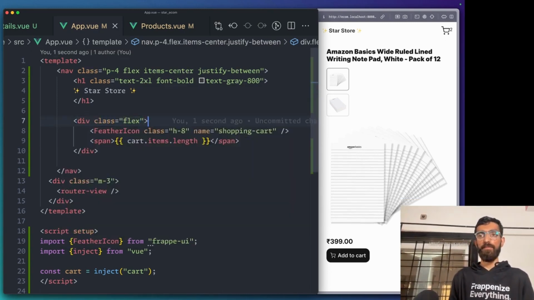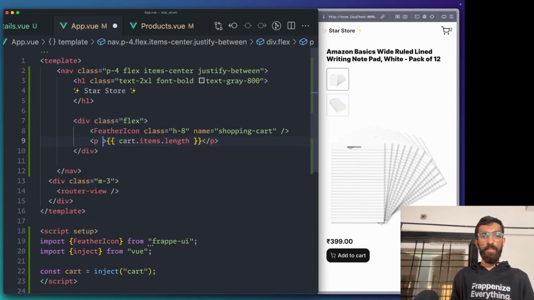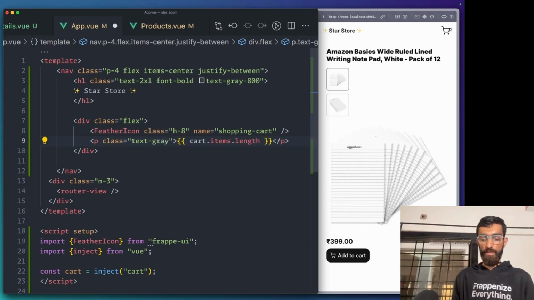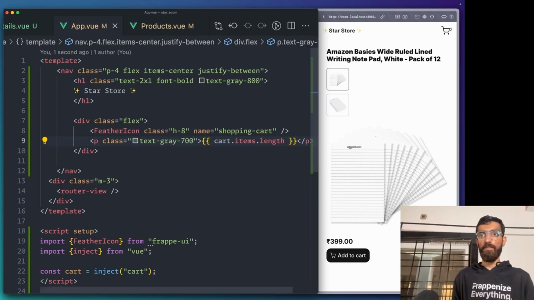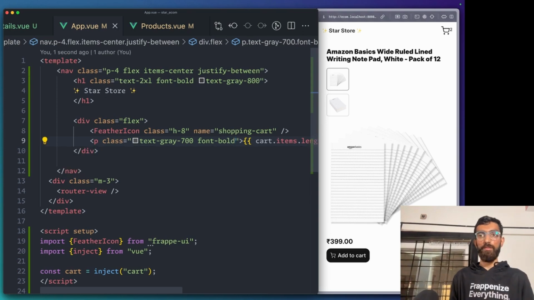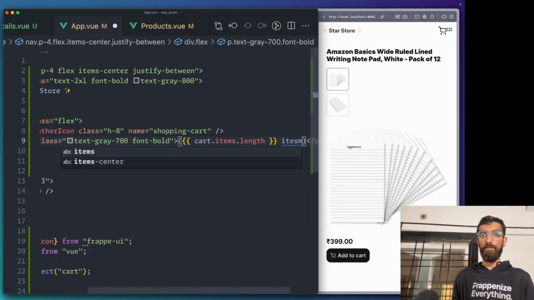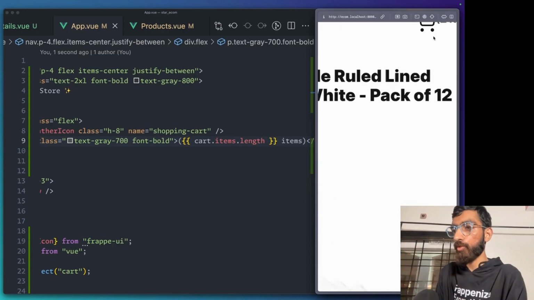Flex. And let's make it a paragraph tag. Give it a class of text gray 700, font bold, and I won't focus much on styling. We don't have much time. But you will see now it shows 2 items.